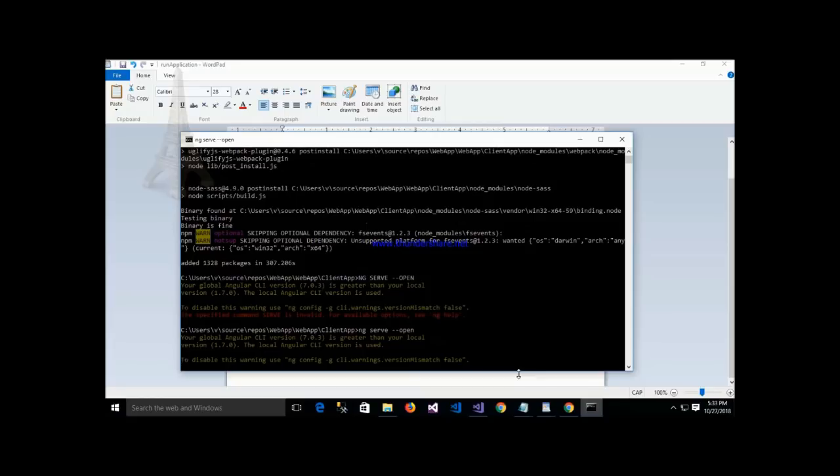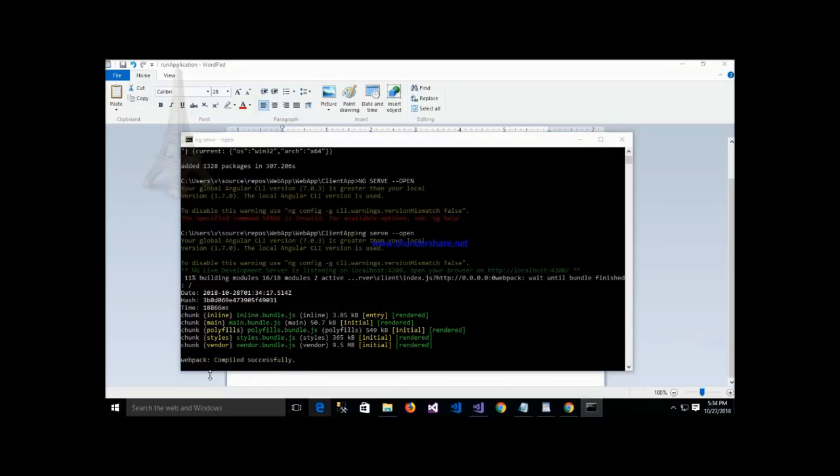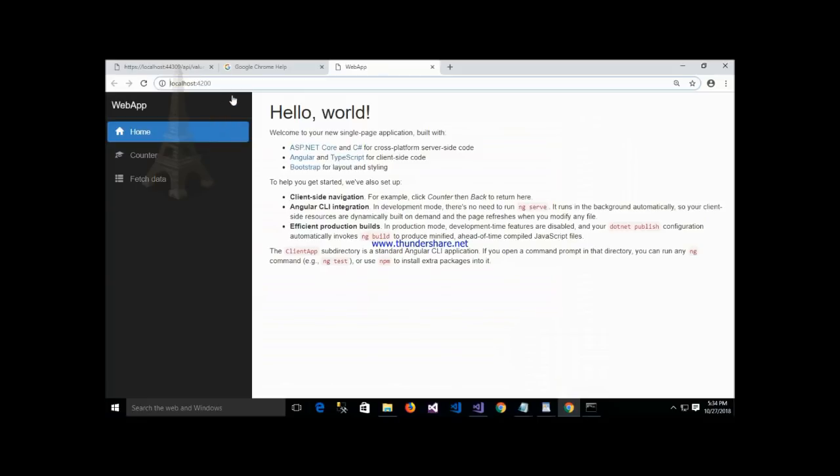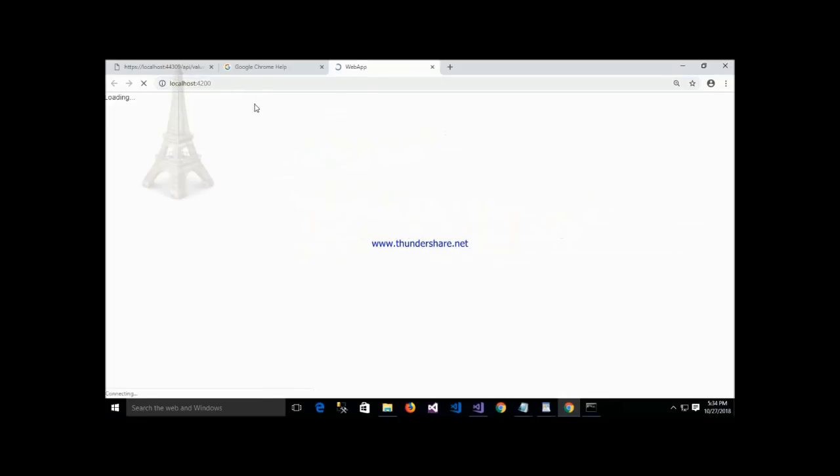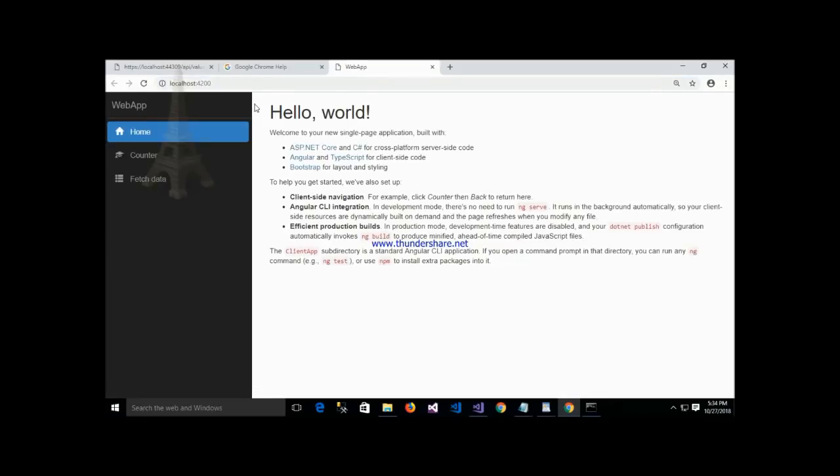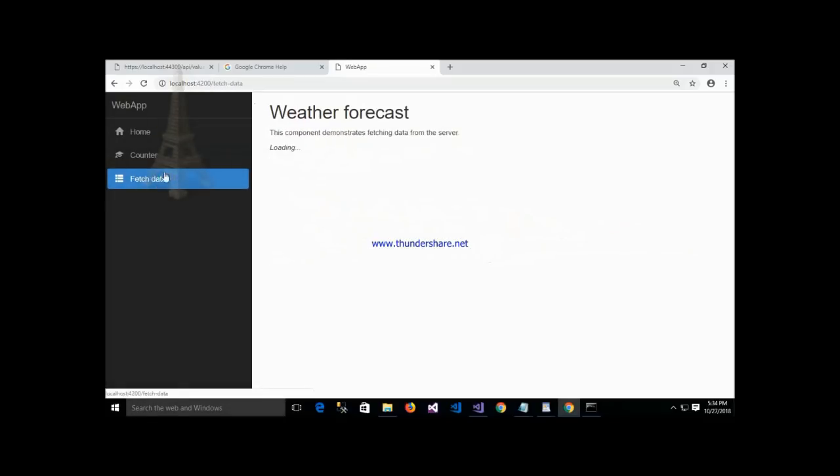Because before, I wrote the wrong command, ng serve with open in capital, but I have to use ng serve --open in small letters. Now my project is compiling. Now my project has been successfully compiled. This is my project, localhost 40720. This is the running project now, with home, counter, fetch data.